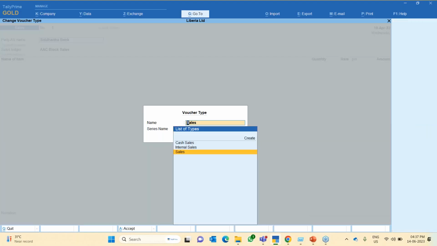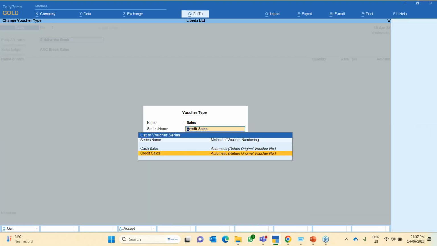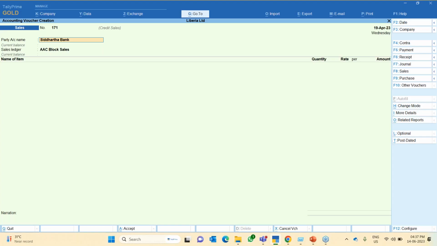If I go with credit sales, which was already there in my books, it is taking 171 because I have the voucher still at 170. So here you can maintain multiple series for a single voucher type. This is the enhancement related to voucher numbering.